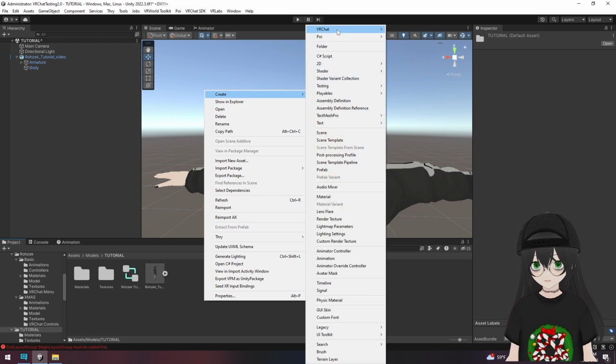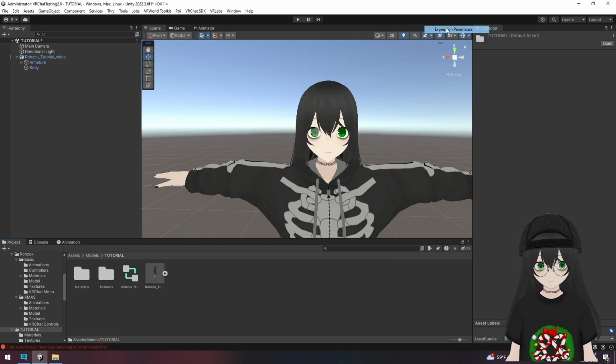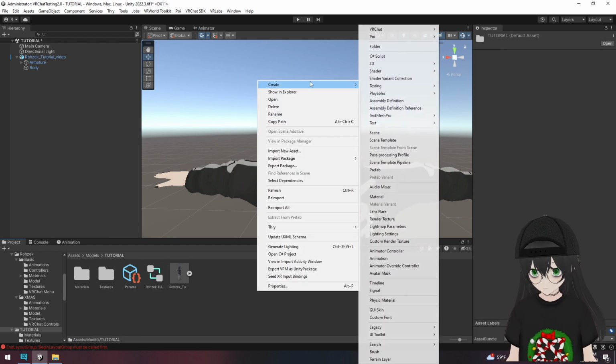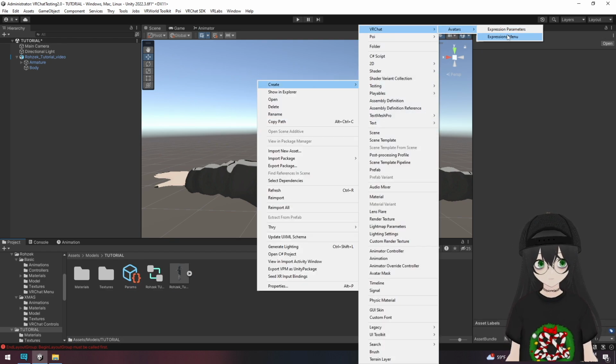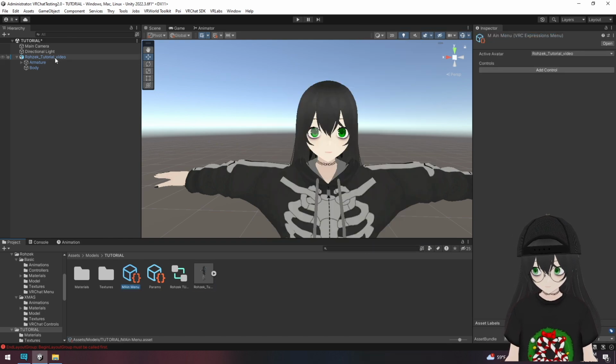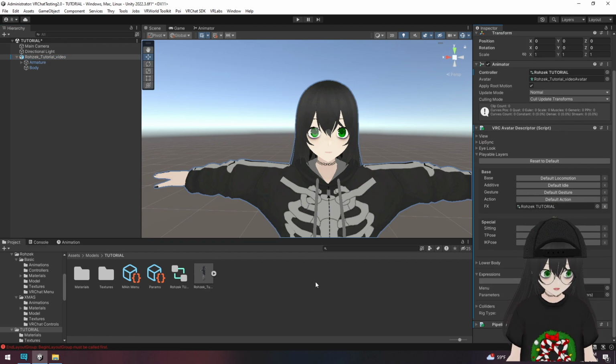You can also create VRChat parameters and a menu. Add those to your expressions tab so you can add custom gestures and animations, and that's not really going to be in the scope of this tutorial, but you can certainly play with that.